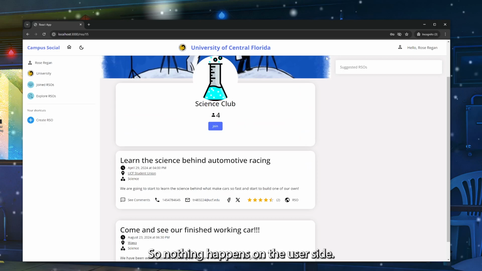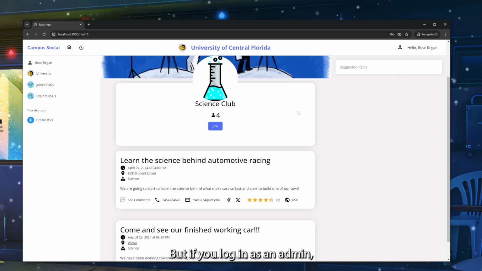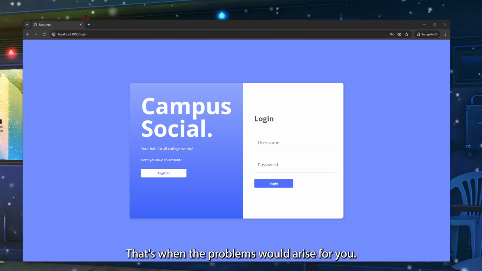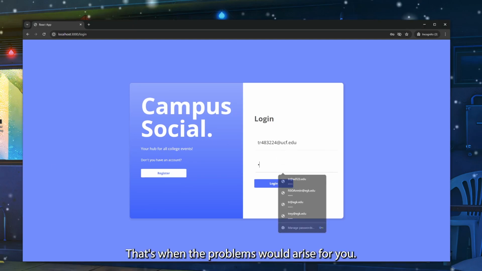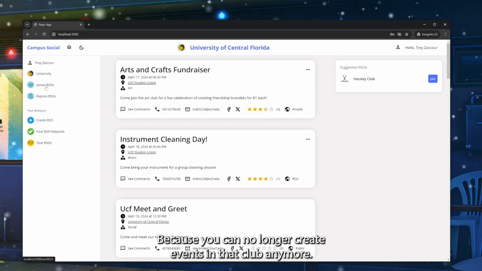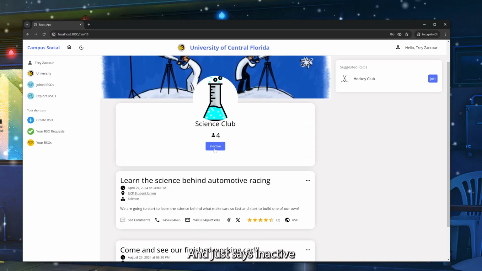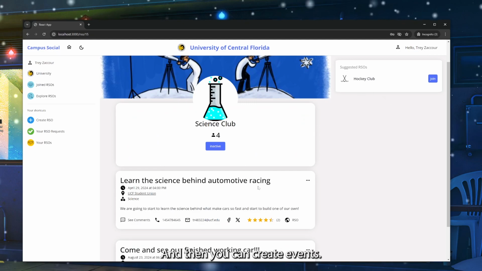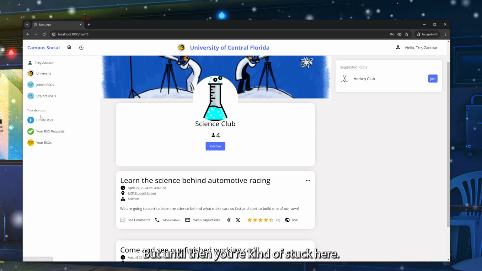So nothing happens on the user side, but if you log in as an admin, that's when the problems would arise for you, because you can no longer create events in that club anymore. It just says inactive. And so once somebody follows again, it'll reactivate and then you can create events, but until then, you're kind of stuck here.